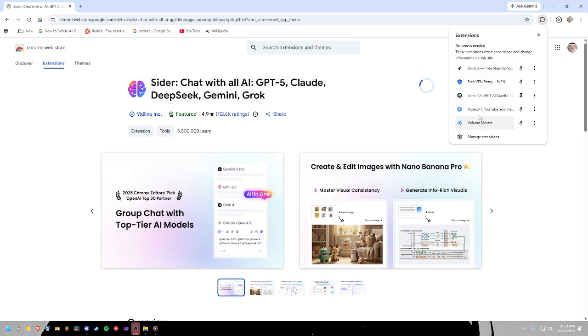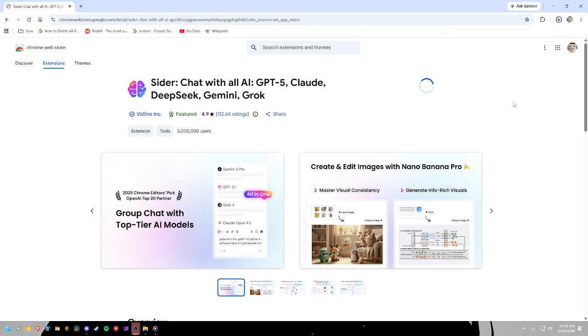Now make sure the ChatGPT extension is activated. This step is important because installing an extension does not always mean it is actively enabled and ready to use. If there is a toggle, switch, or activation option, turn it on. Once it is active, the extension should be ready to work in your browser.